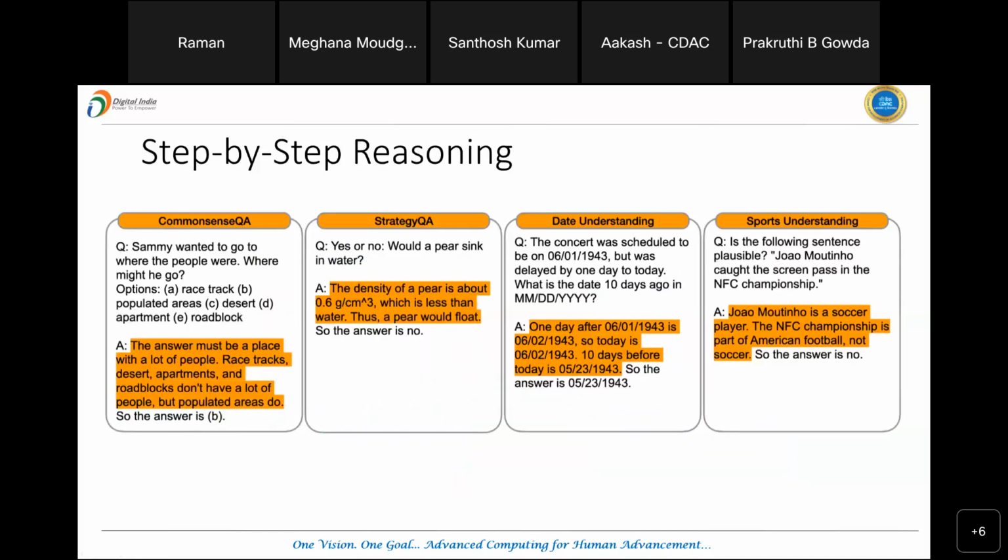And the third important emergent ability is its ability to do step-by-step reasoning.